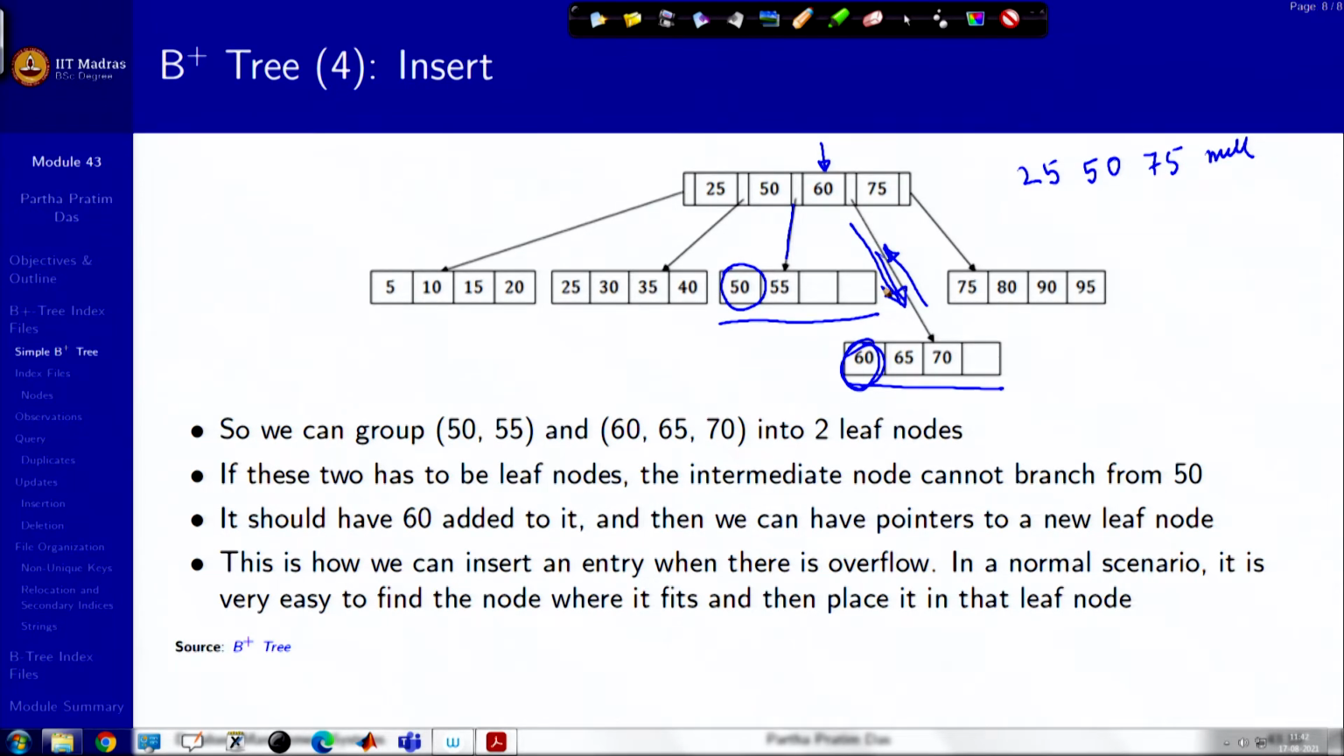I said this will guarantee, because when are you splitting? When the leaf node already has n items, and you are trying to insert one more. So, you are at n by 2. What will this necessarily mean? That if you split, in one you will have n by 2, in the other you will have n by 2 plus 1. So, here we have 2, here we have 3. By going by this rule, it will always guarantee that a node has at least n by 2 entries. Similar thing will happen in the internal nodes also.